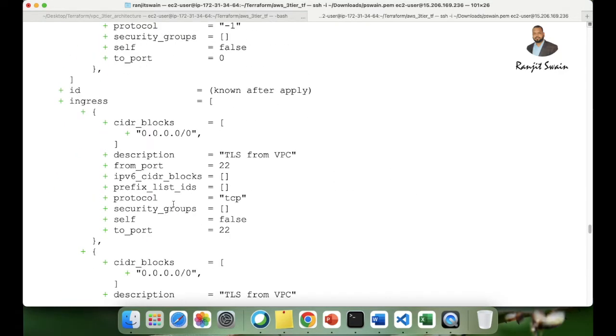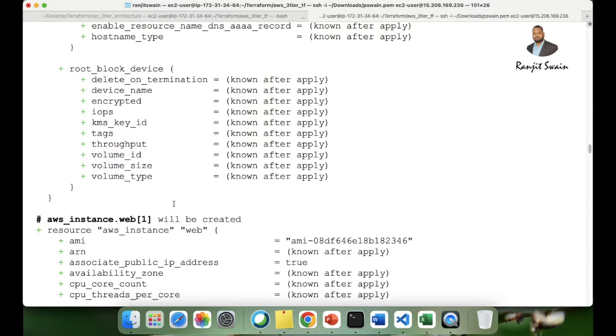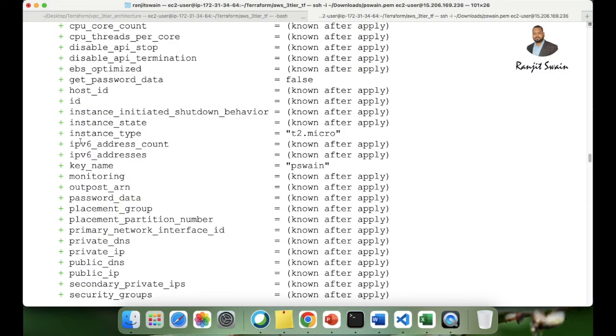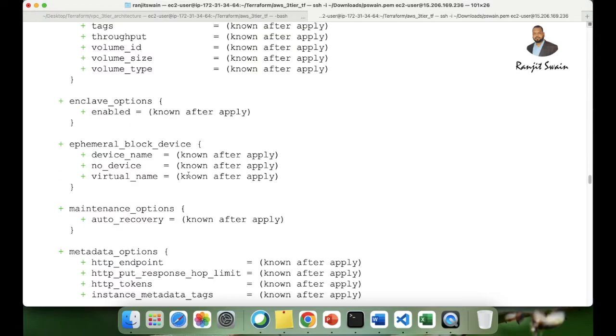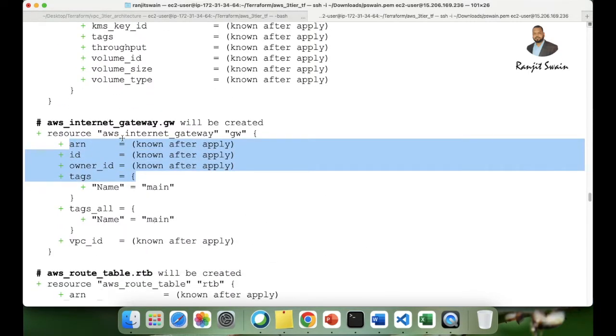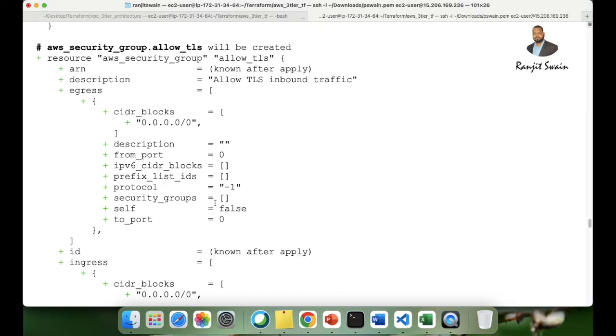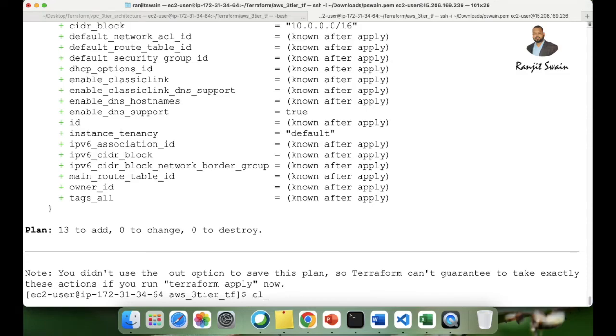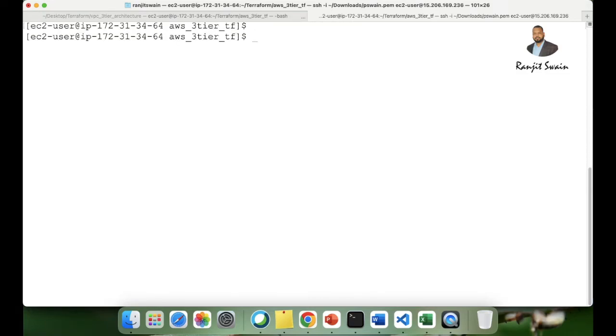If you go up, you can find all the details like the instances and everything, the image ID, the t2.micro instance type, key name, everything is there. Similarly, the internet gateway, all these things will be there. Now let's go ahead and do terraform apply. Let me clear the screen. Use terraform apply. Hit enter.